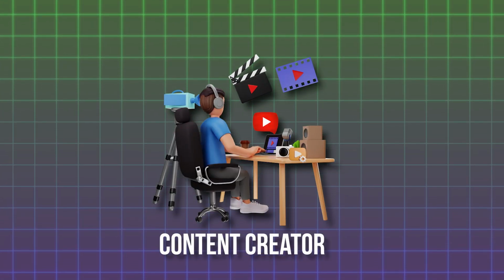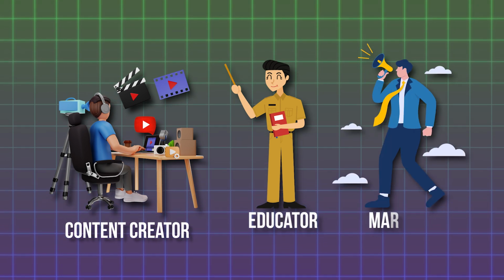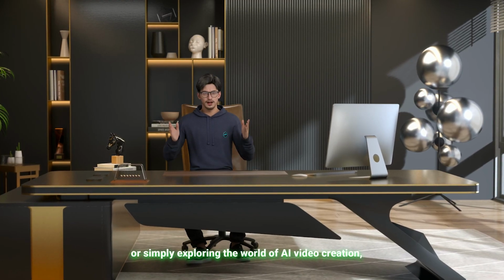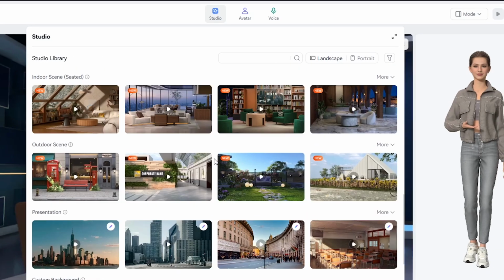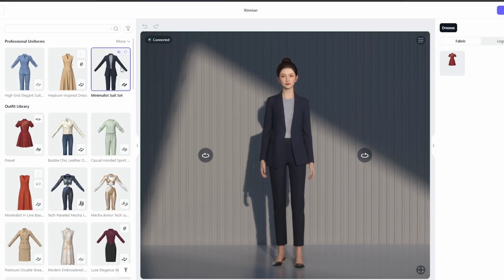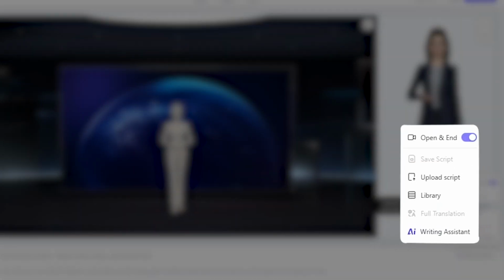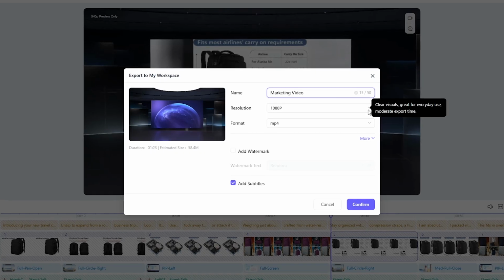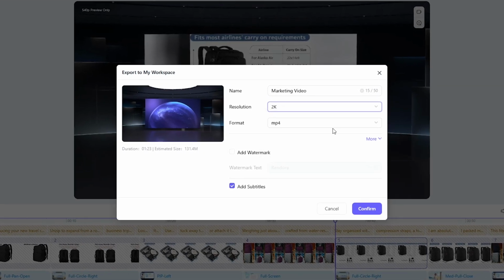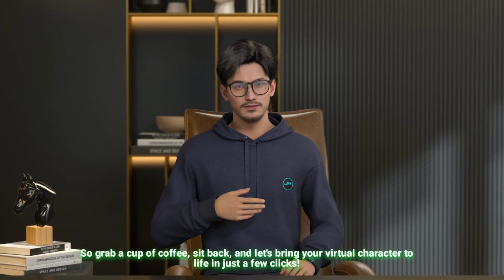Whether you're a content creator, educator, marketer, or simply exploring the world of AI video creation, this tool makes it easy to turn your ideas into professional-looking videos. In this step-by-step tutorial, I'll show you everything, from creating your account, setting up a virtual studio, customizing your 3D avatar, adding scripts, animations, voiceovers, media, and of course, exporting a fully polished video. So grab a cup of coffee, sit back, and let's get started.